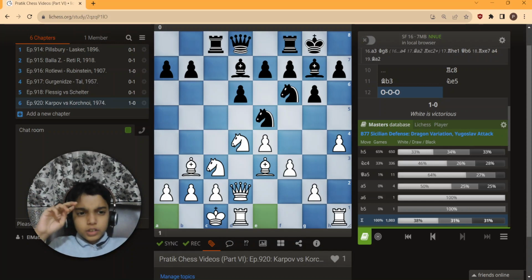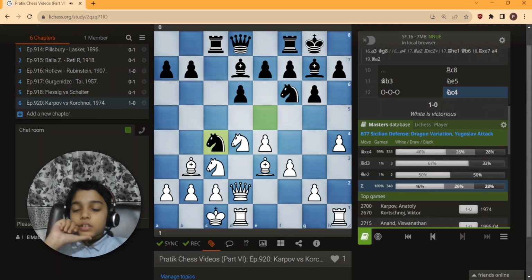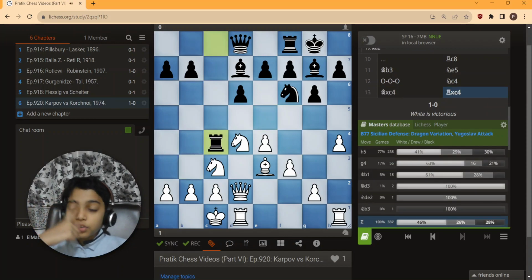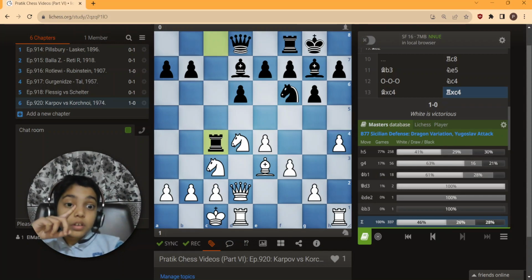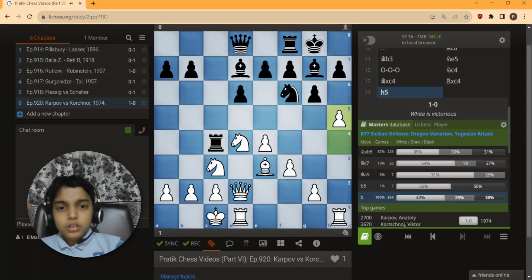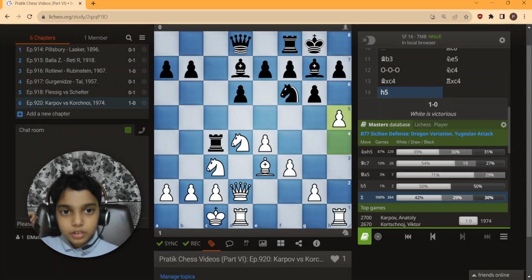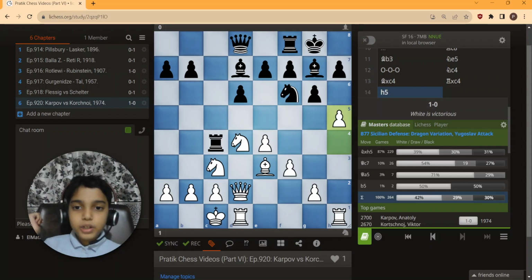And now here, knight to c4, bishop into c4, rook into c4, and now h5 was played. Now because h into g6 is coming, and then bishop h6, bishop into g7 is also coming, this attack is building up and black's attack is also starting, but this attack is pretty quick.